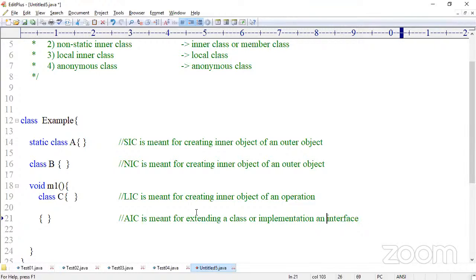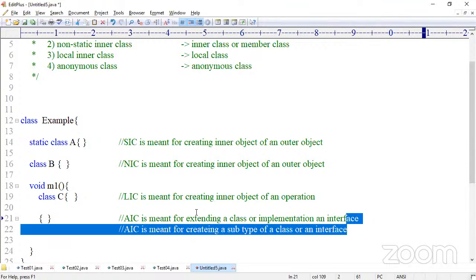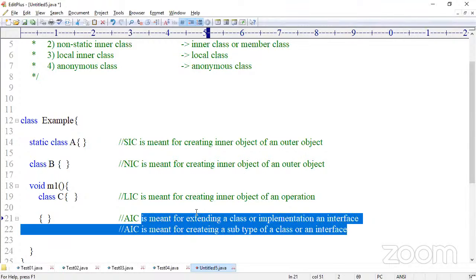That means an anonymous inner class is a subclass. Anonymous inner class is meant for creating a subtype of a class or an interface. If you understand this point, then writing code will become easy for you. Are you ready? Did you get clarity on this point? Anonymous inner class is meant for creating a subtype of a class or an interface, for extending a class or implementing an interface.